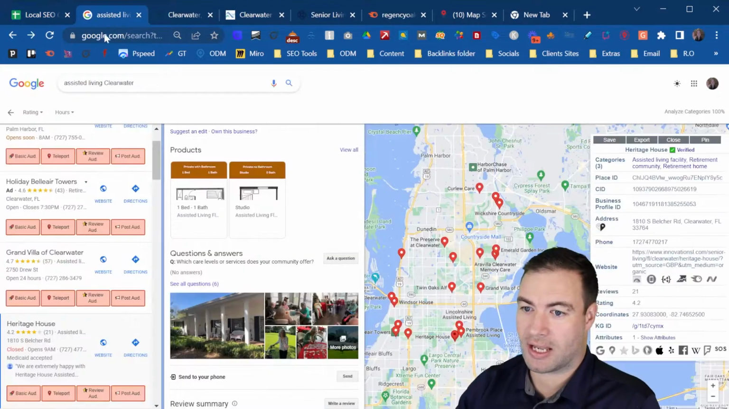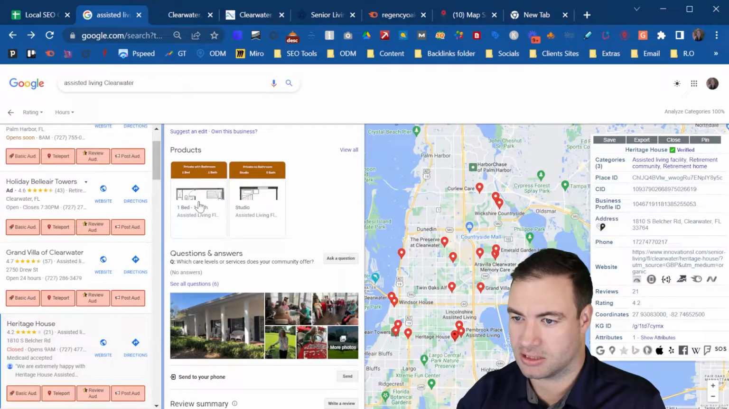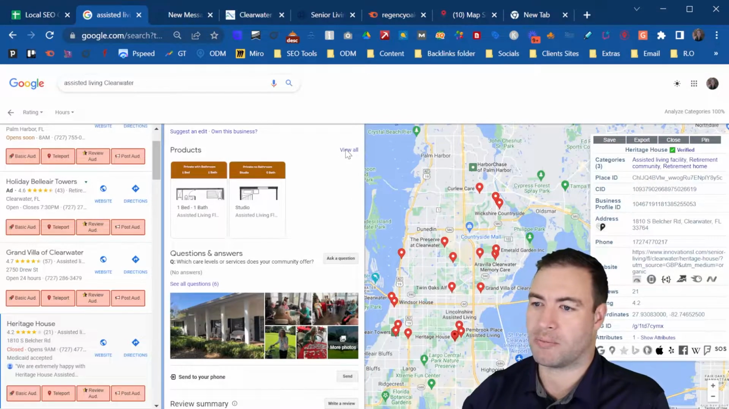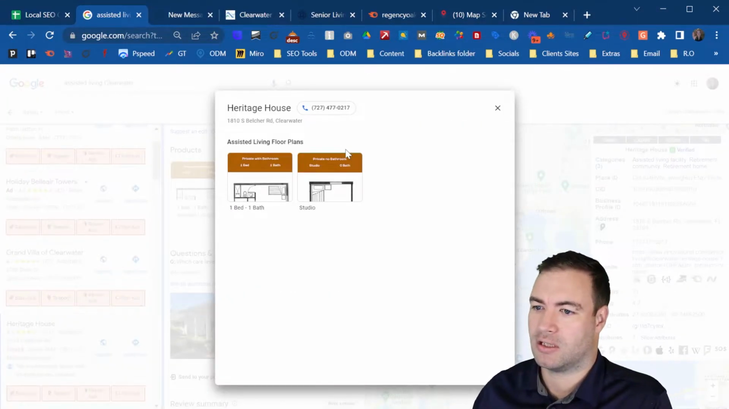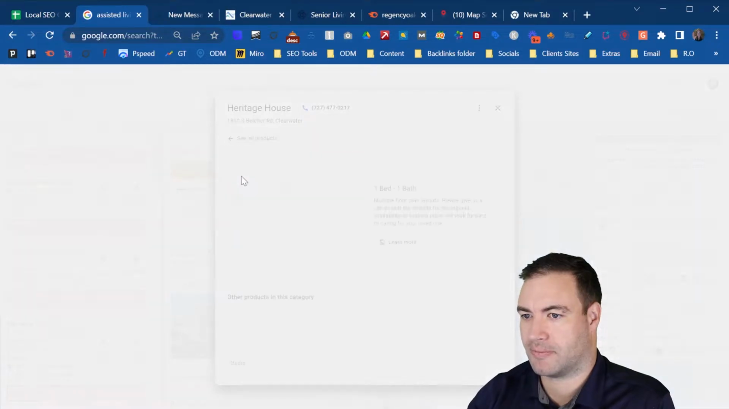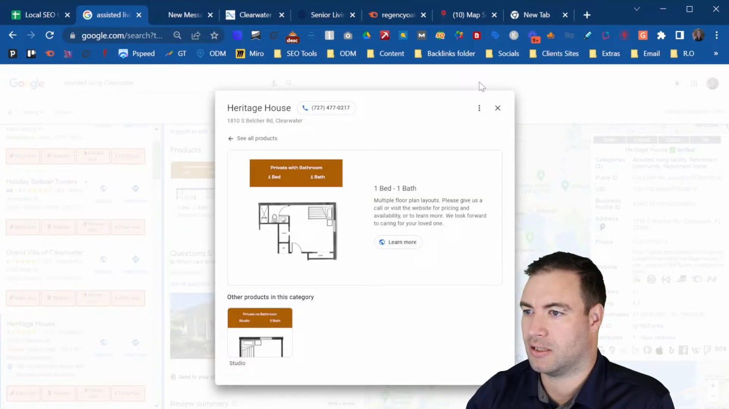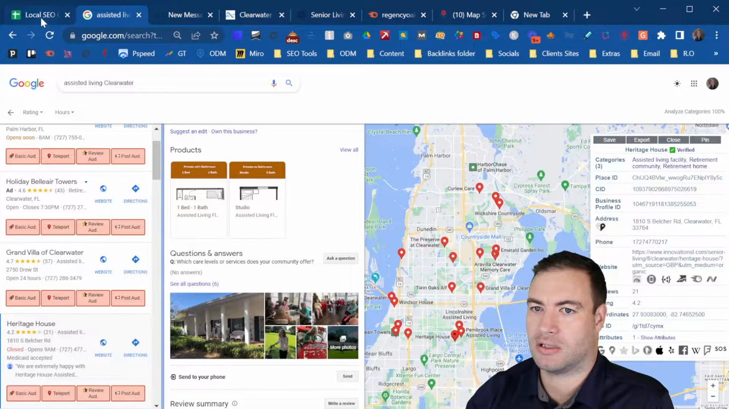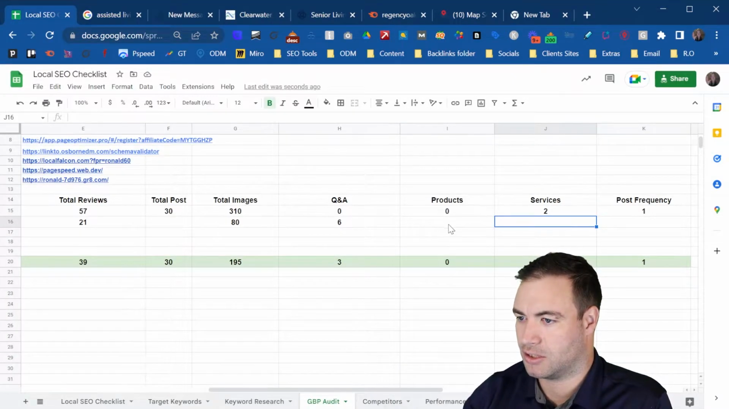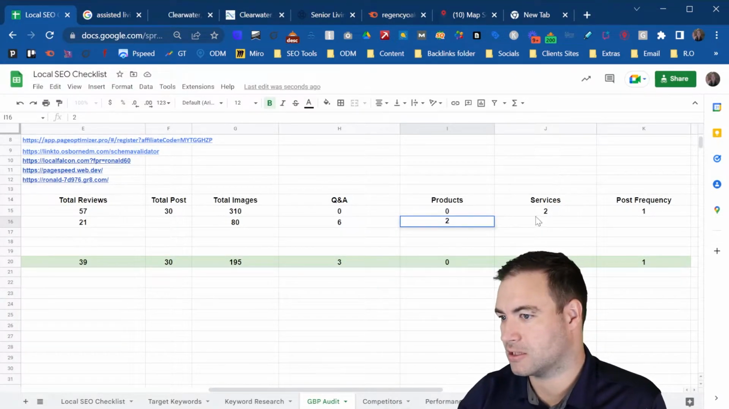Now products and services. Fortunately, we can actually see that they've got a couple of products here. So let's view all of their products. We want to see how many they have. Looks like they're just, yeah, they're just displaying their rooms. Okay. So they have actually 2 products.